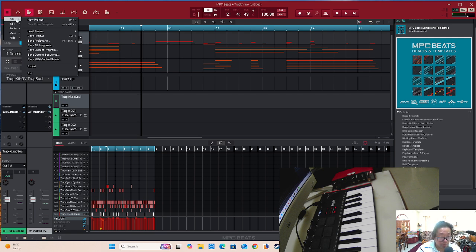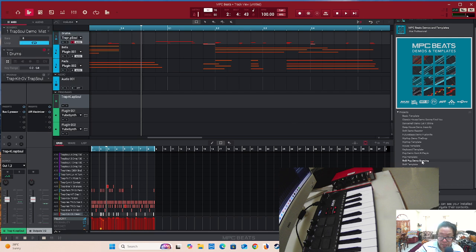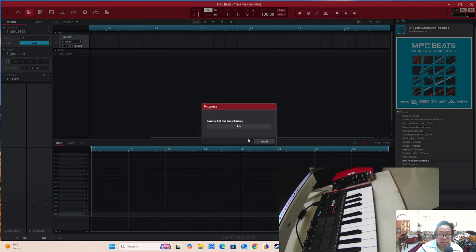So you can also export this and use it in your MPC hardware and load it over there, and probably you might be doing that as part of your samples now, and you do the choppings there, right? Let's try some other now. Suppose I will not be saving this one. For example, let's try the R&B pop demo. Okay, so I'll just click OK here.